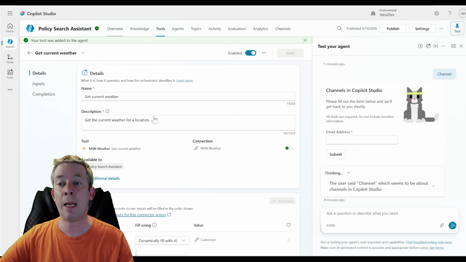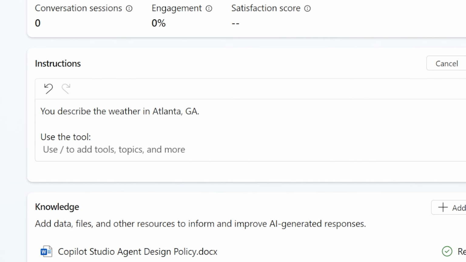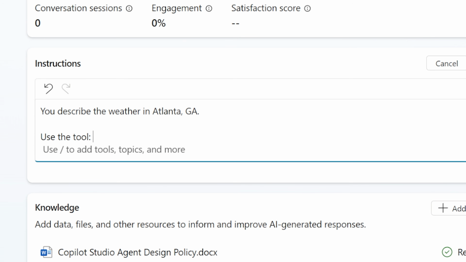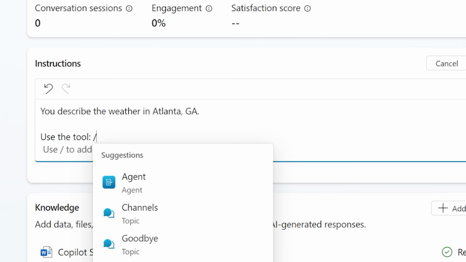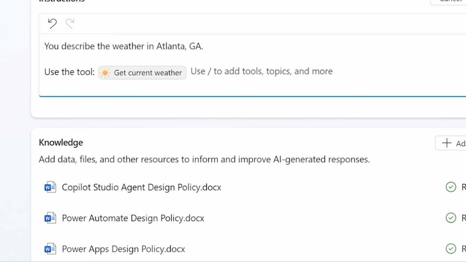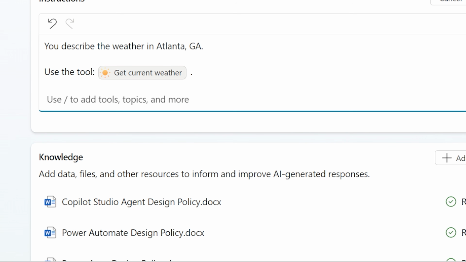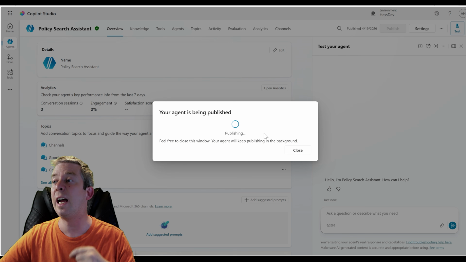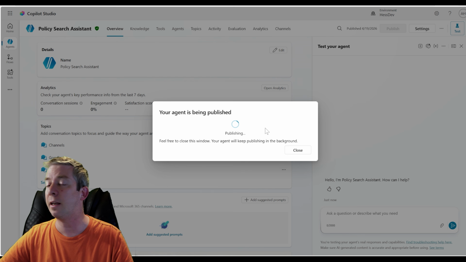And so now in our instructions, we'll use the tool, and you just type in /, right? To pull in your get current weather tool, and then tell it what you don't want it to do. Tell your agent what you don't want it to do. Do not get weather for any other city or state. Only Atlanta, Georgia.